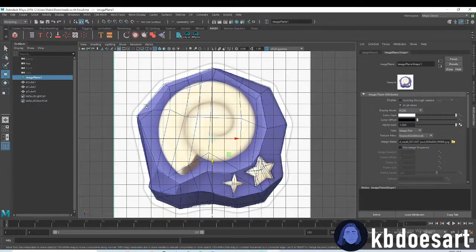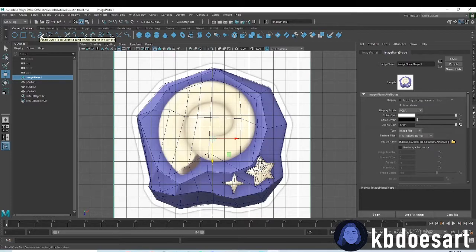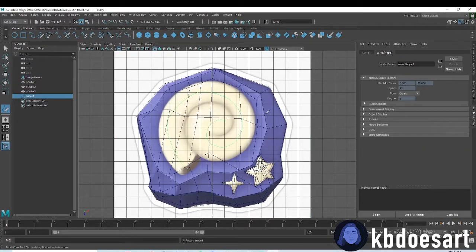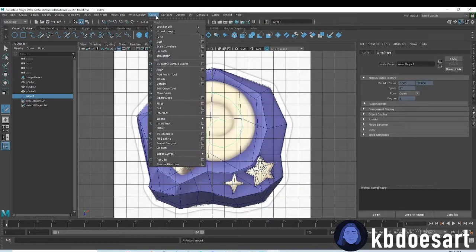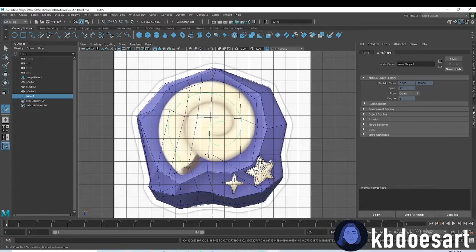So go into your top view, click on curves and surfaces, and click on this tool right here. It's the pencil curve tool. You can use that, or you can use the 3-point circular arc. I'm going to use the pencil. All right. You can also click on curves and then do smooth, and that'll smooth out the curve a little bit.